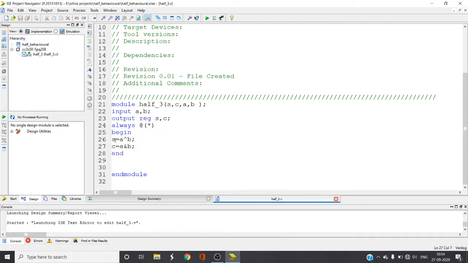And here see, the statements are similar: a XOR b is given to s and a AND b is given to carry. But you should use always, and this star indicates that if there is a change in any of the input variables, then this block will be executed. Or you can write a or b, anything, but star is also one way of writing, so I use star here. That means if any changes occur in the input variables, then this will be executed.